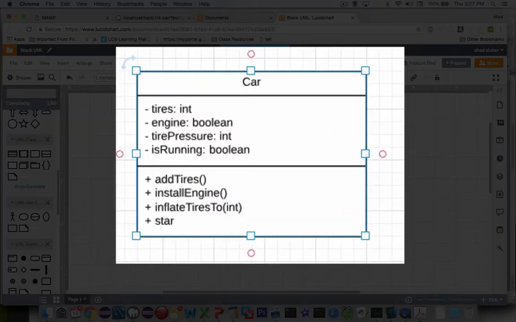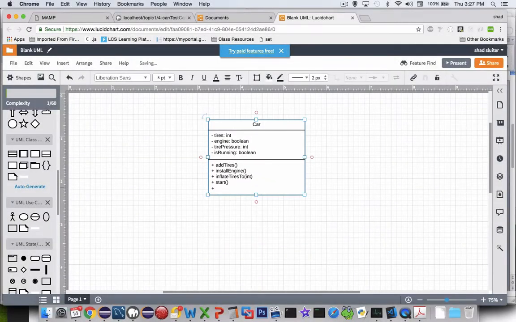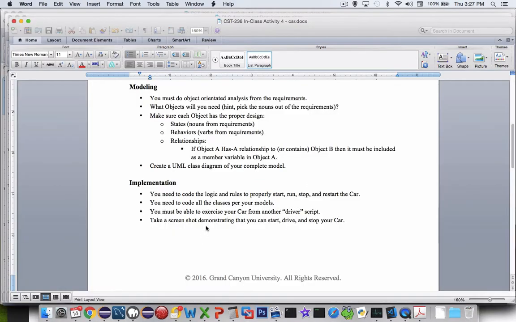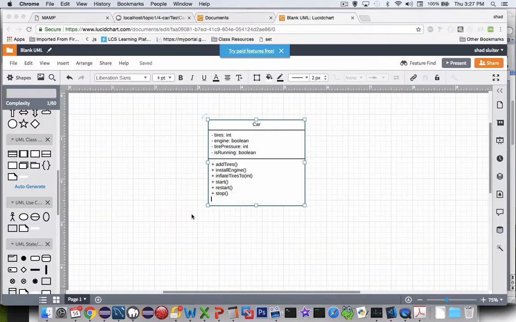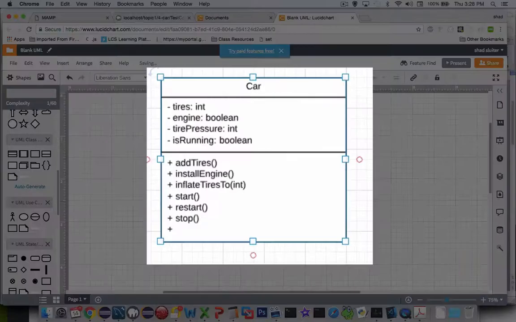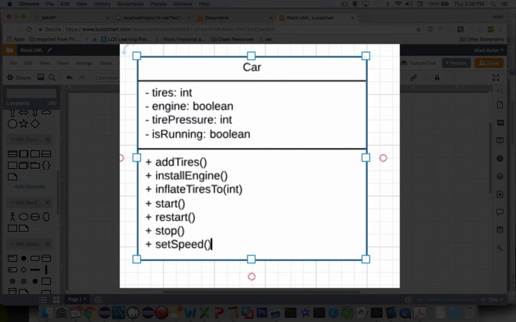Let's see, we have a start method. I think we also had something called a restart, and we had a stop method. Let's check to see what else they had in here. It says it can run between 0 and 60 miles an hour. So we probably have a method in there. Let's call it set speed. That would be a way to run our car.